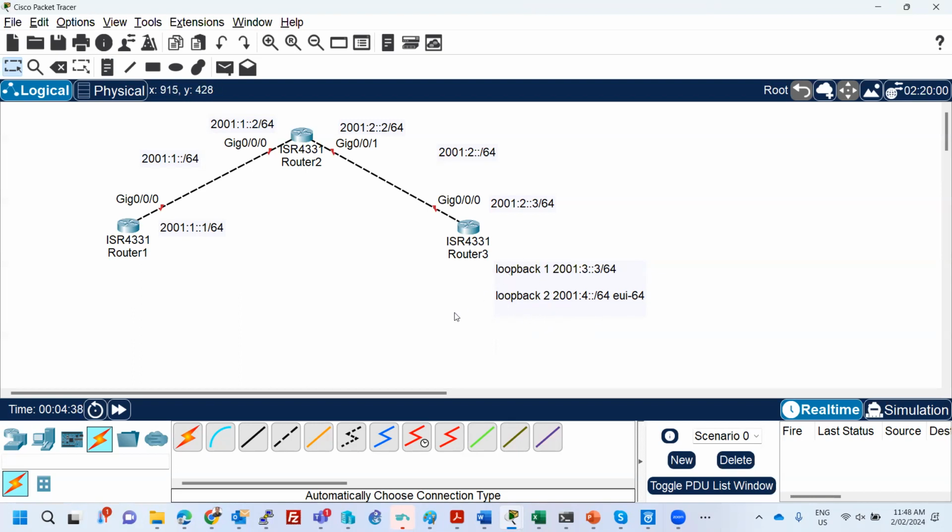So the loopback address we can use for testing purposes. Let's say we can add another subnet and see how it works. In our networking environment, in many different scenarios we configure a loopback address for testing purposes.